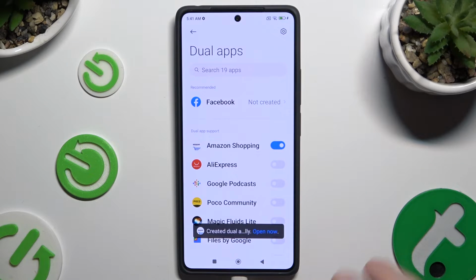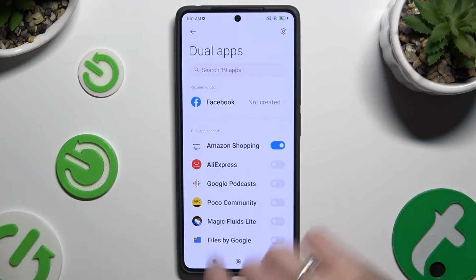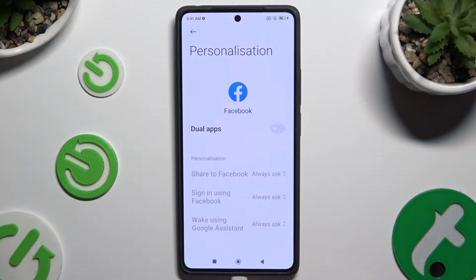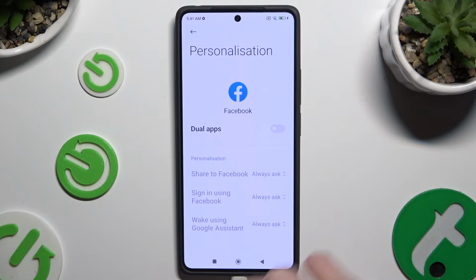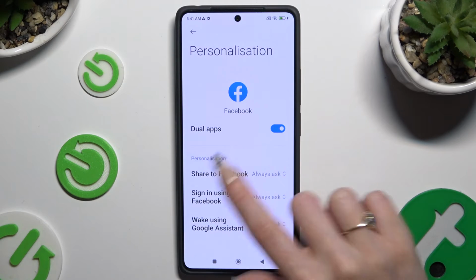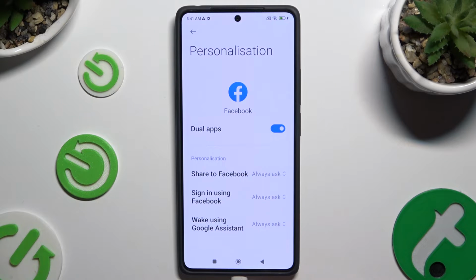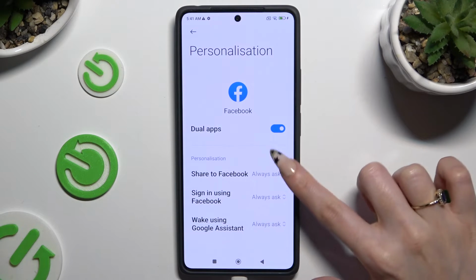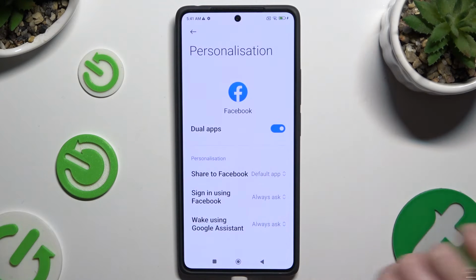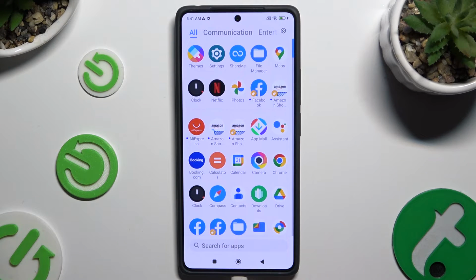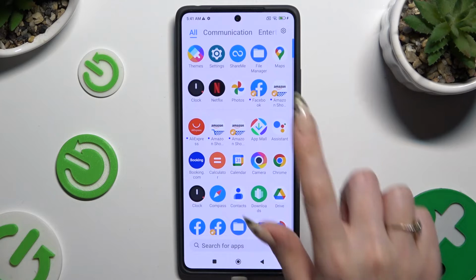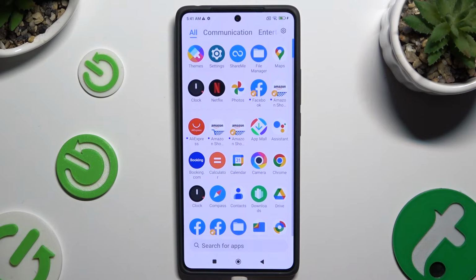To clone one of the recommended apps, click on the chosen one, select the gray switch next to Dual Apps feature and wait. Then adjust all of those options under Personalization, like Share to Facebook. So when I go back and check my apps, I can see that both of them were successfully cloned.